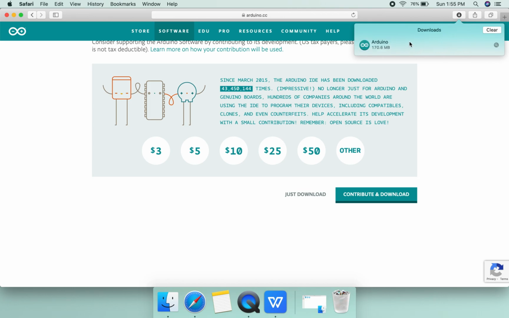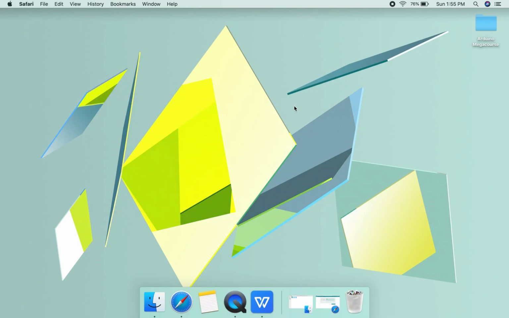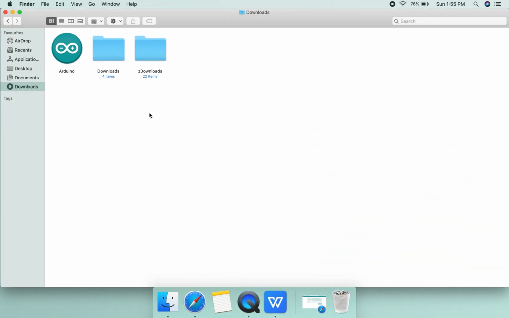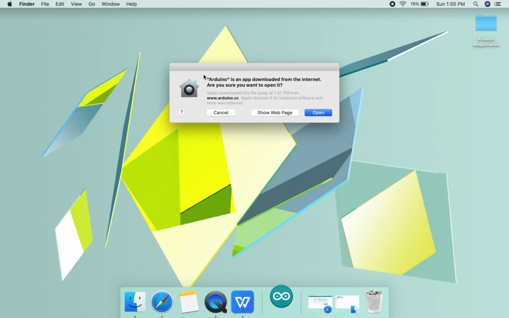So there we go with the downloading, and once it's done it will automatically decompress the files on your system and install the application. After which you just need to provide some permissions to that application so that it can run on your Mac. And for that just go to the downloads. There you will find the application. So just double click on this one and then it will ask you for the permissions.